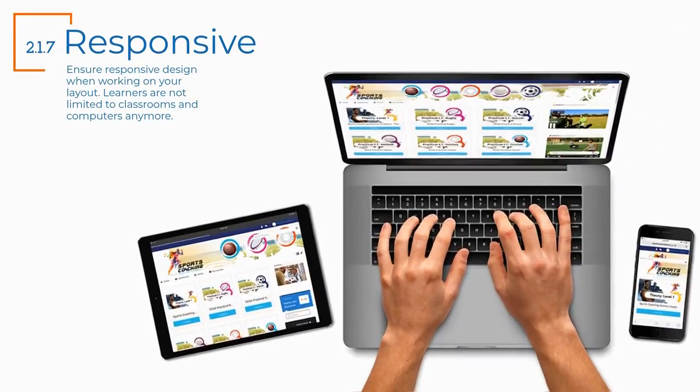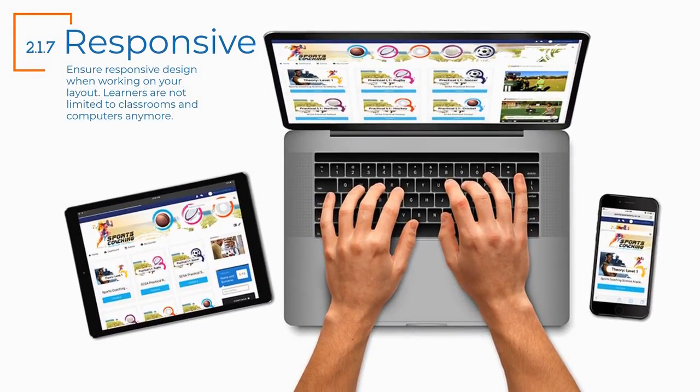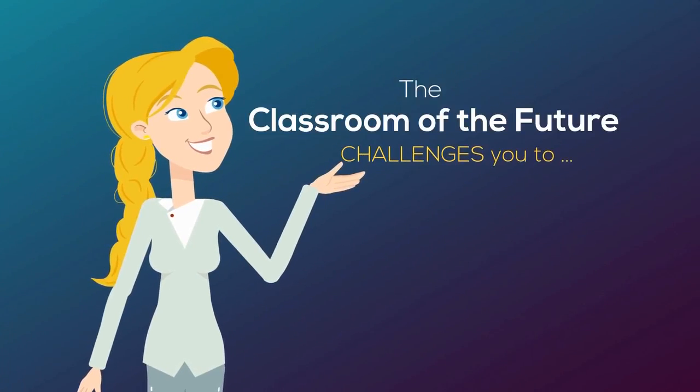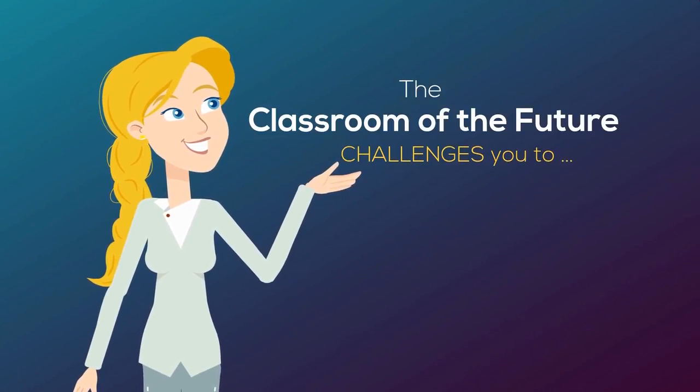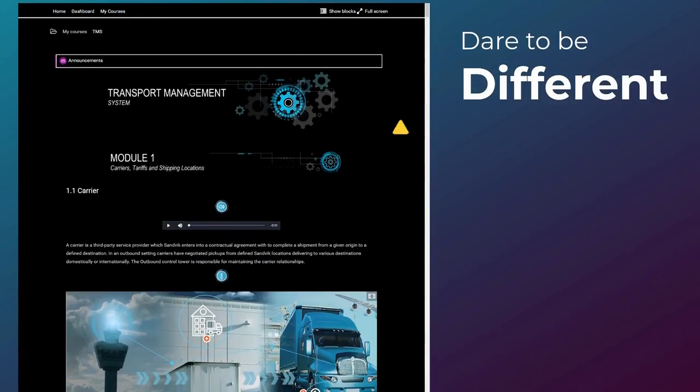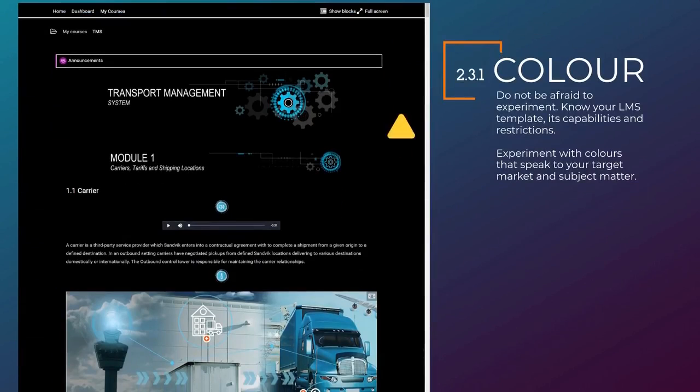Ensure responsive design when working on your layout. Learners are not limited to classrooms and computers anymore. Your content needs to look just as good on a cell phone or a tablet as on your computer. The classroom of the future also challenges you to dare to be different. There is no reason why we should get stuck or be afraid to experiment with color.